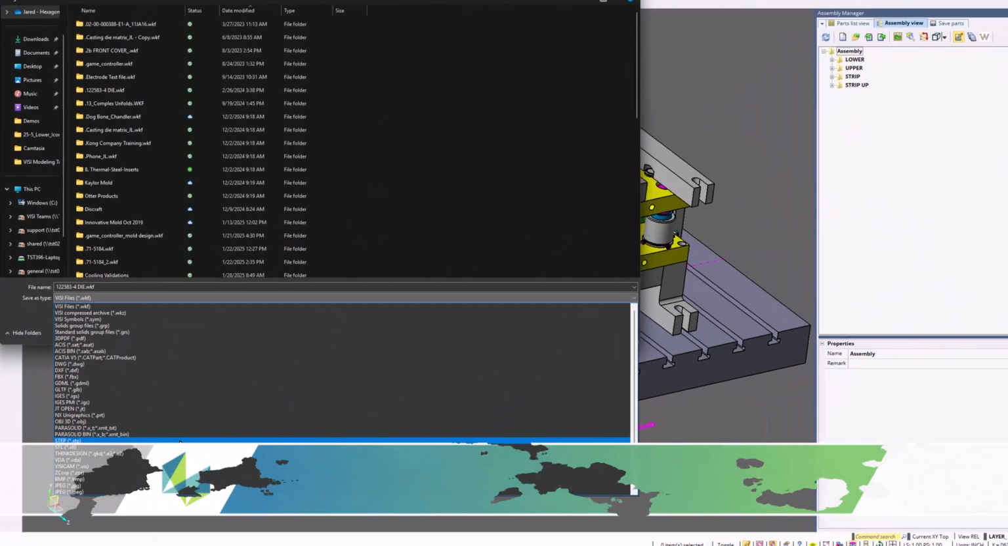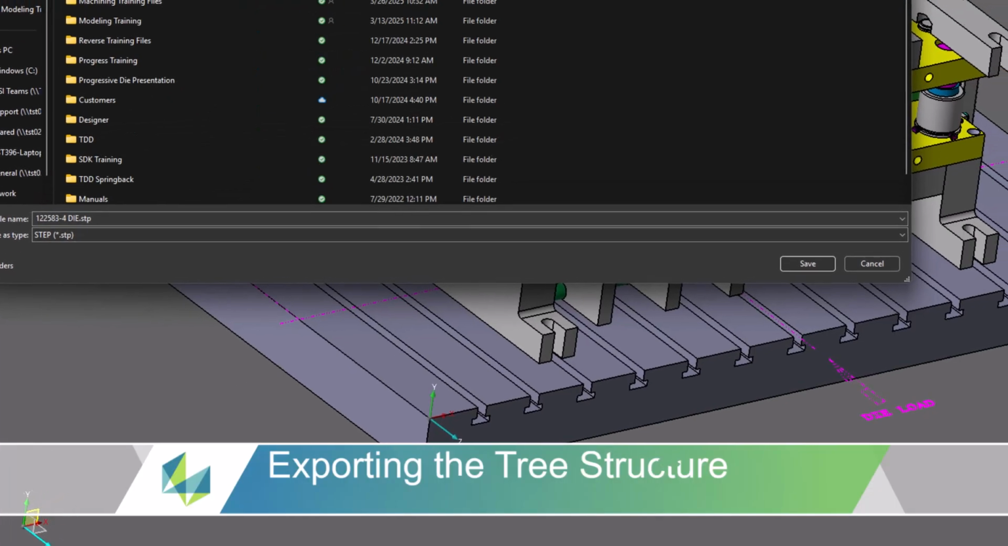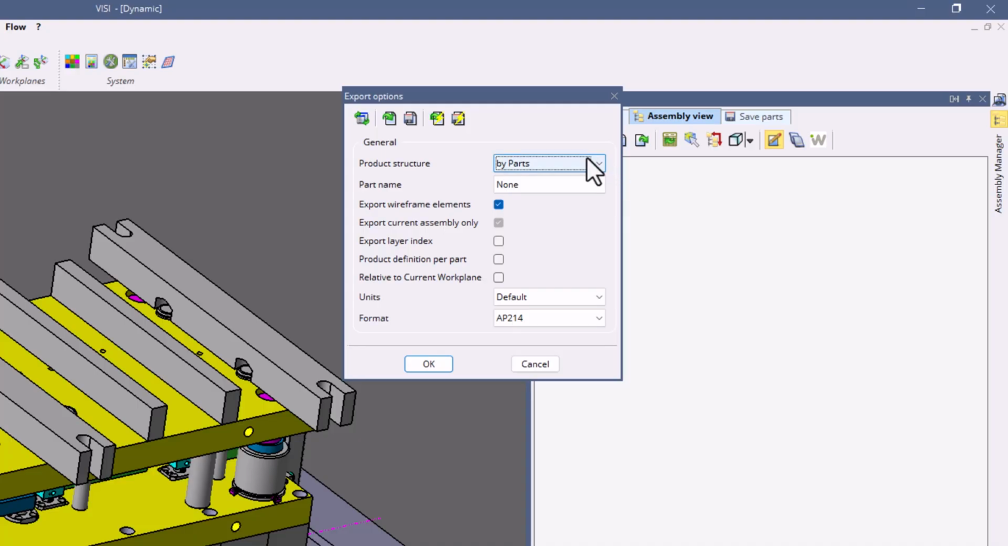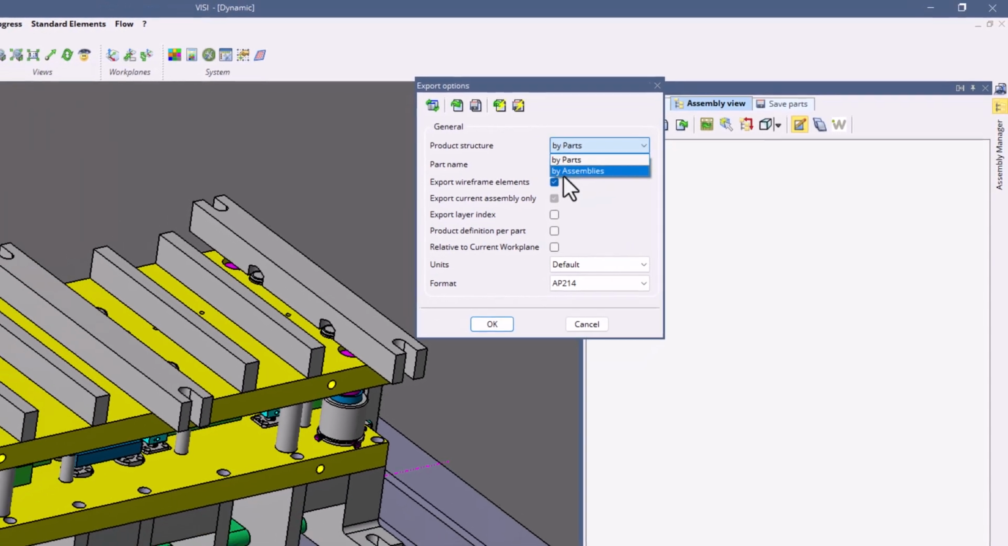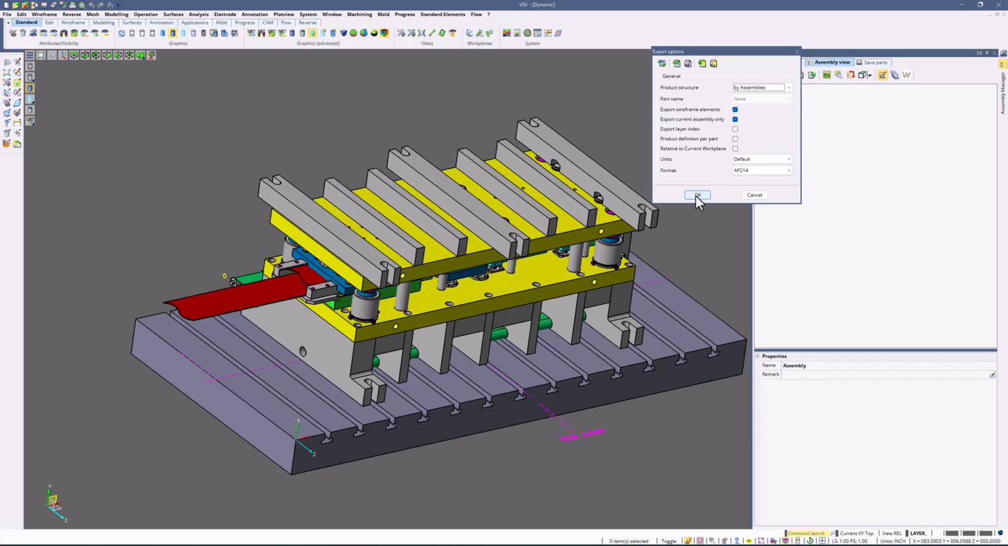For our export, we're going to go ahead and start with our step file. Within the export options for step file and other translations, you will see the product structure. You will see by part and by assemblies. By assemblies will export the individual assemblies that we created in the previous step. So we're going to select by assemblies and then go ahead and hit OK.